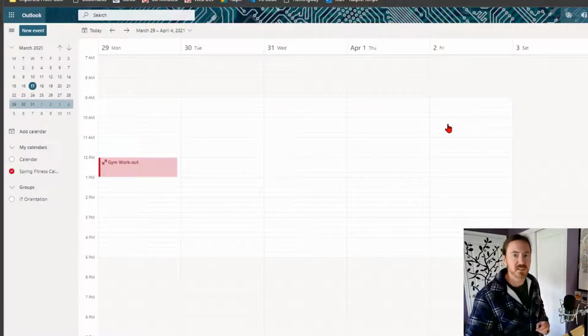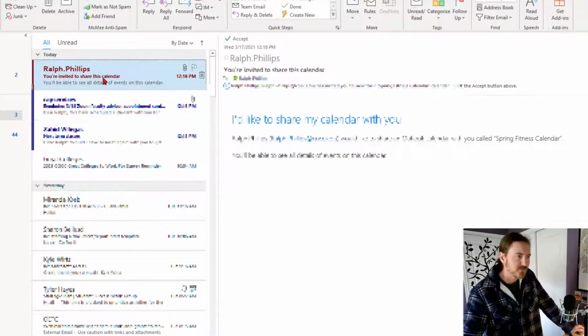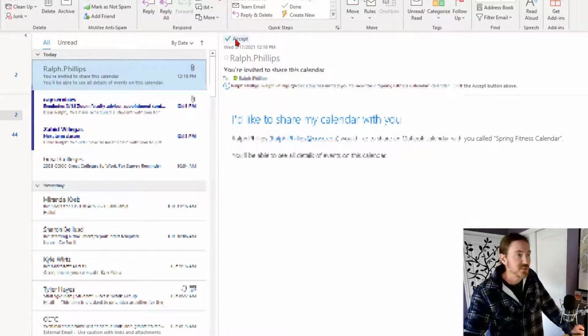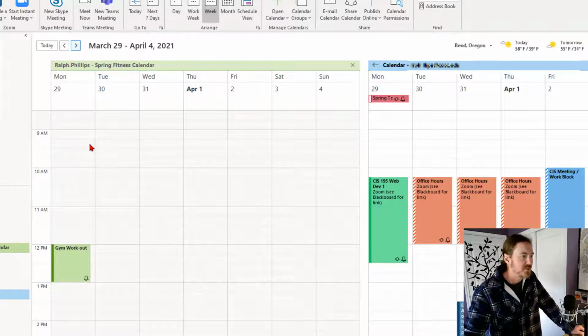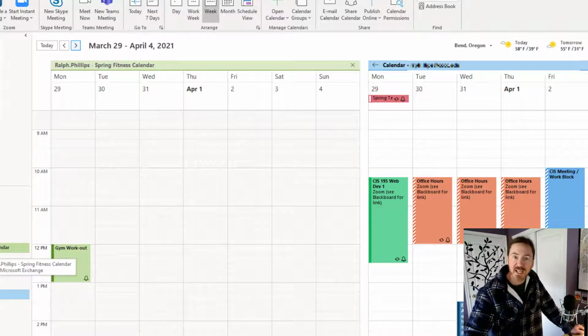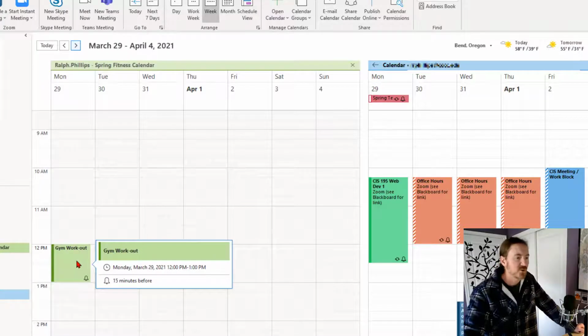But I want to show you what it looks like on my end. So I'm going to go to my Outlook email, and ultimately I'm going to get an email from Microsoft Outlook 365 that says you're invited to share this calendar. So I'm going to click the little accept button up there, and then it thinks for a second, and then it's going to bring up your calendar right next to my calendar. Now I'm not on the right day here, so I'll advance over to that week, March 29th. And sure enough, I'm going to be able to see that shared calendar in my list. Plus, I'm going to see your events over there.